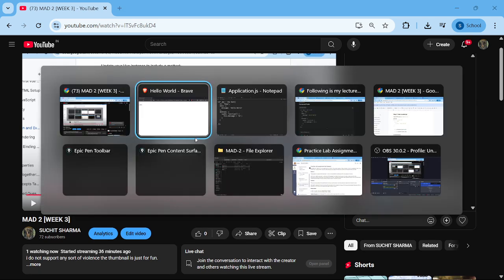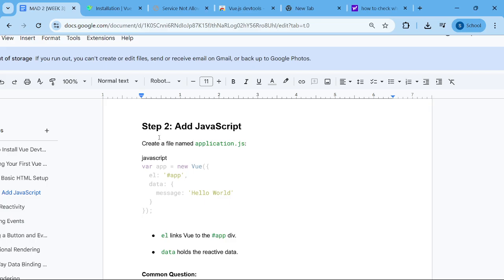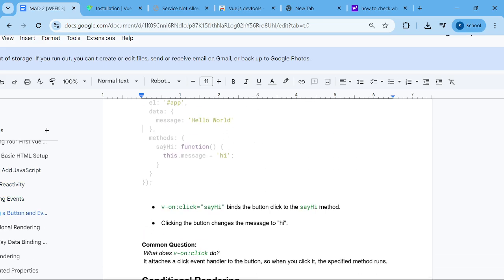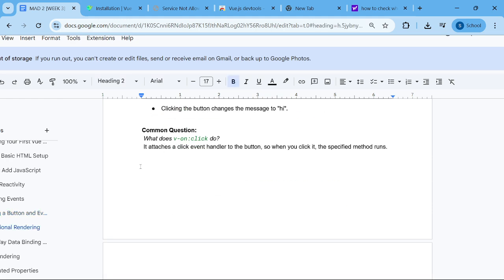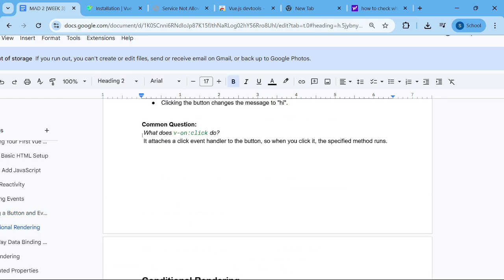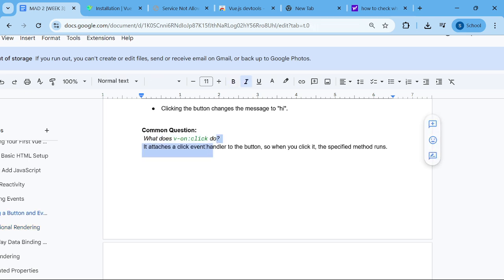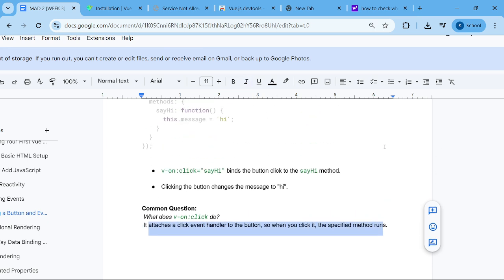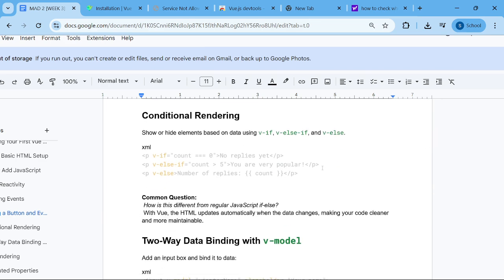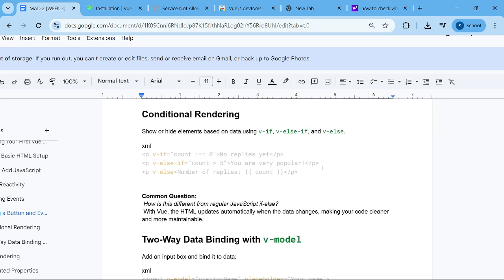Okay, so let's move on to this. Say hi. We have completed two parts. Now let's move on to the next: adding a button, conditional rendering. Before that, the common question is what does v-on:click do? It attaches a click event handler to the button. So when you click it, the specified method runs. So basically, this is an event handler that we did. Conditional rendering: show or hide elements based on data.